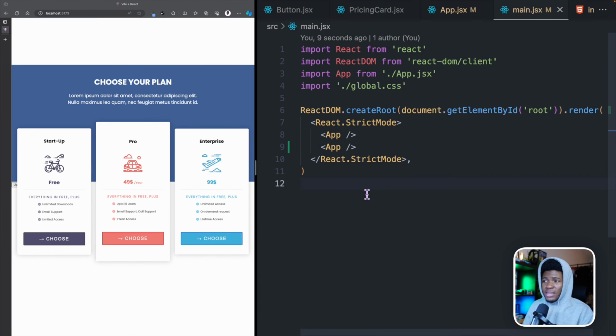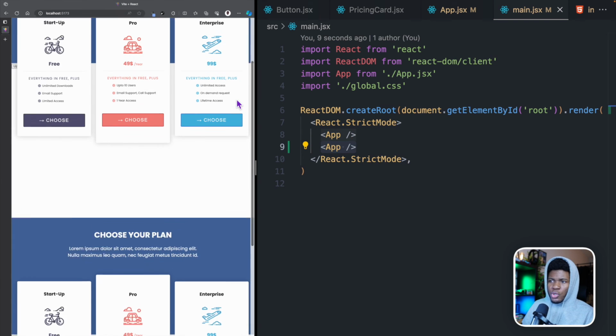And when I say that state is isolated to a component instance, it means that when you change the state in this first app component, it's not going to affect the state in this second app component, and vice versa. If you change the state in this instance, it's not going to affect this instance. The state we have created for the app component will be isolated in this instance and isolated in this instance. So let me show you what happens now.